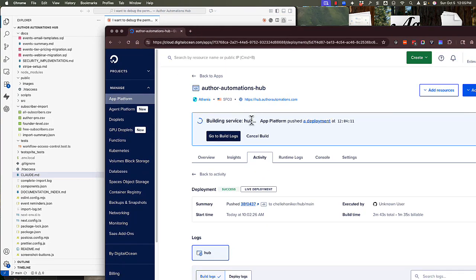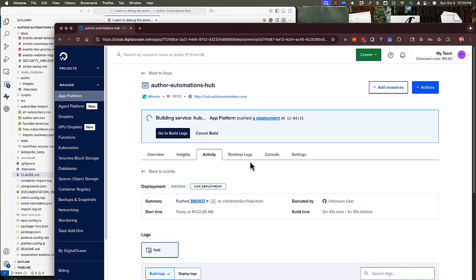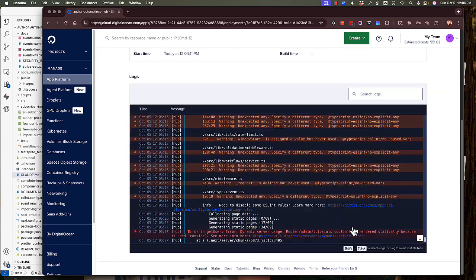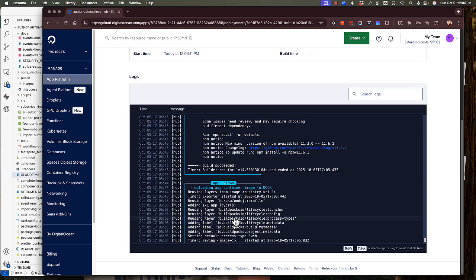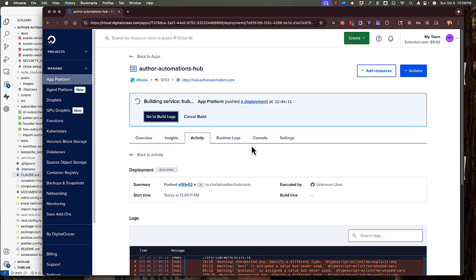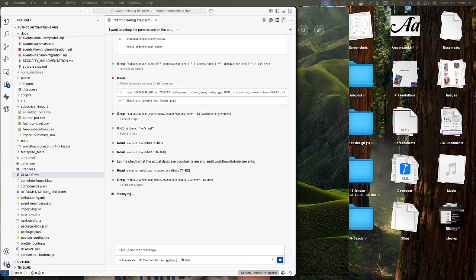This is my hosting for DigitalOcean, which is where it lives, hub.authorautomations.com. And Claude sending that fix up automatically starts a rebuild on the server. Since it's an app, it needs to rebuild all of the code. Build succeeded. App uploaded. So this code will be the live code at hub.authorautomations.com. It takes about 6 or 8 minutes for it to fully be there.